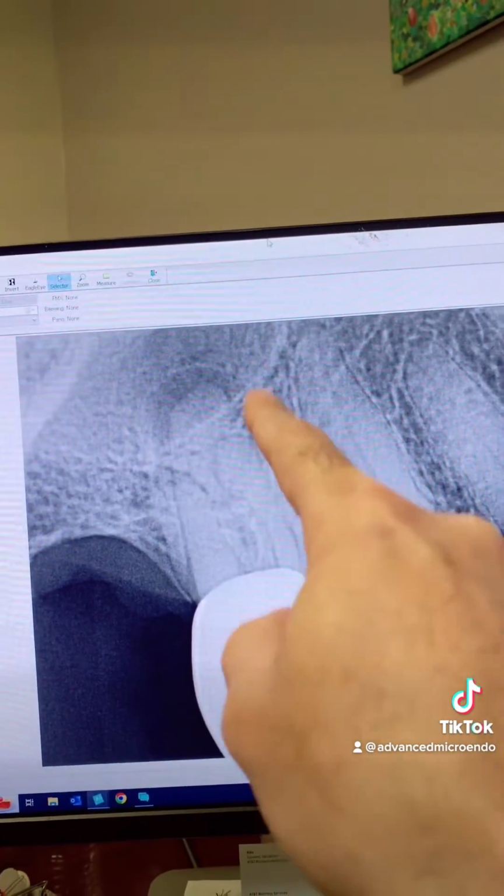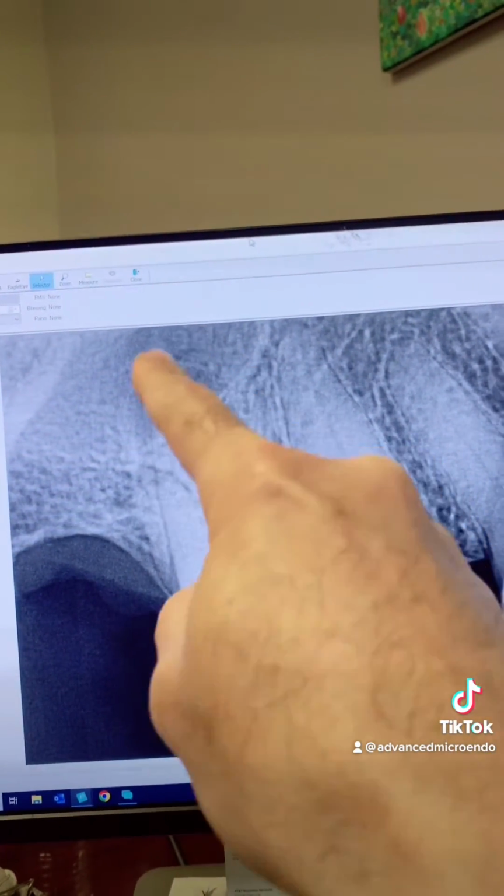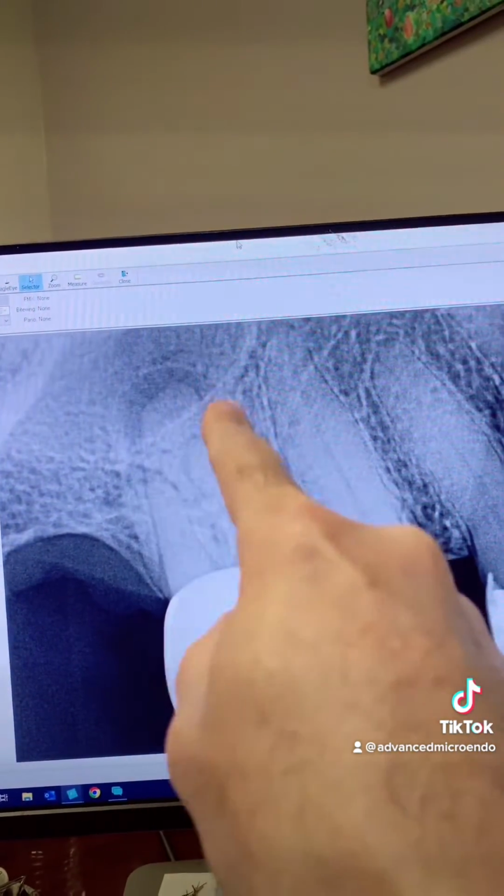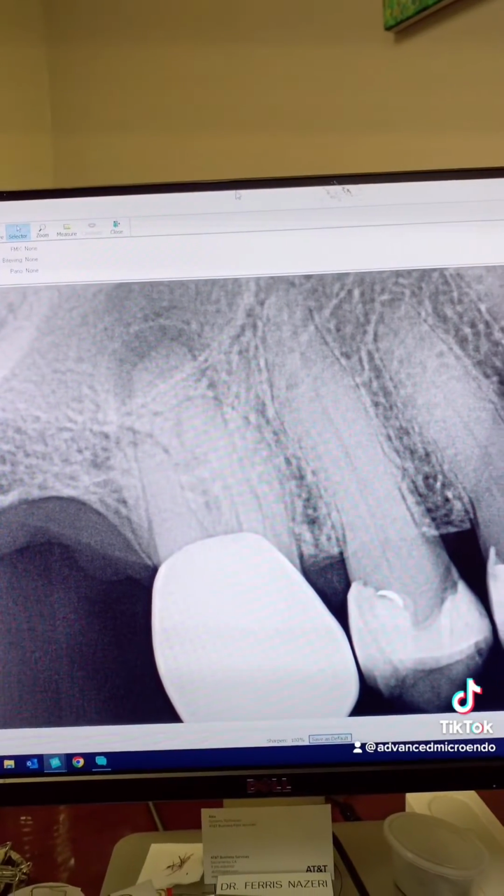all of that activity will cause bone destruction. And you see that in the form of these dark shadows that form around the end of the roots, and we call those periapical radiolucencies.